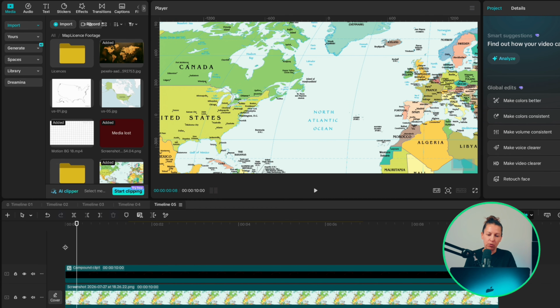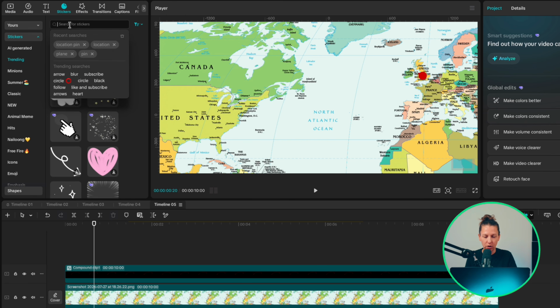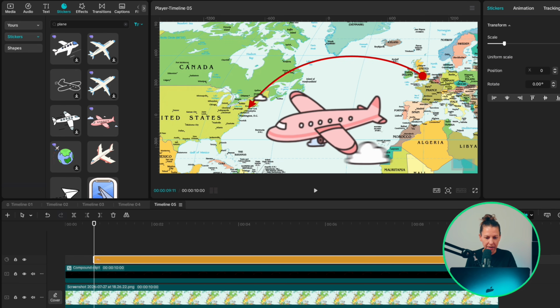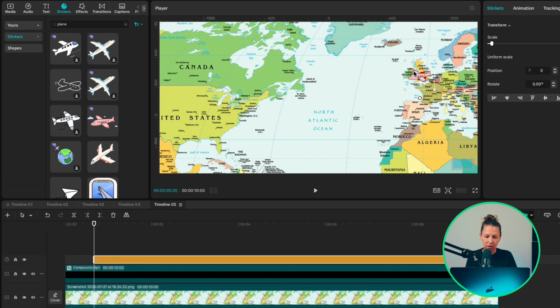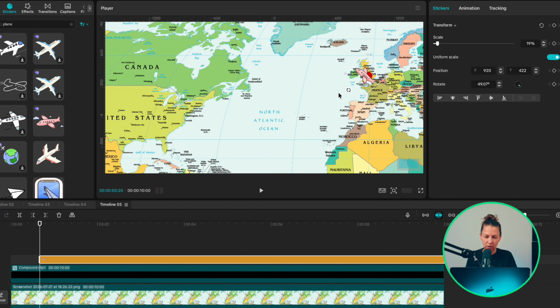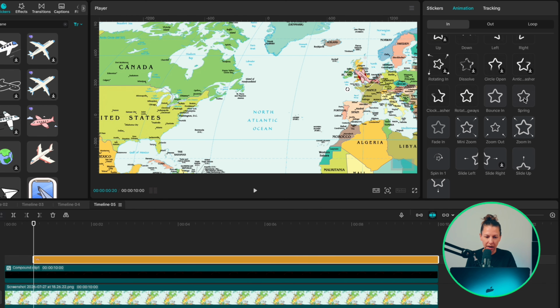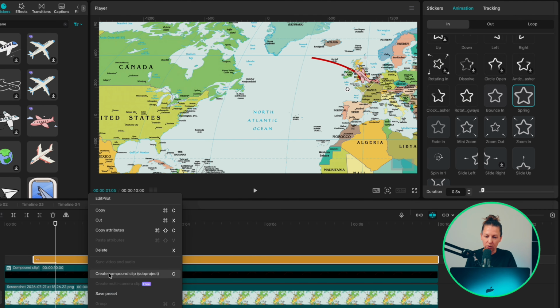Move your playhead forward by about 20 frames. Go to Stickers, search for a plane. I like this one, so I'm adding it to the timeline. Resize it, place it at the beginning of the journey, and rotate it slightly so it follows the direction of the route. Let's add an entrance animation too. I'm choosing Spring. Now create a compound clip.